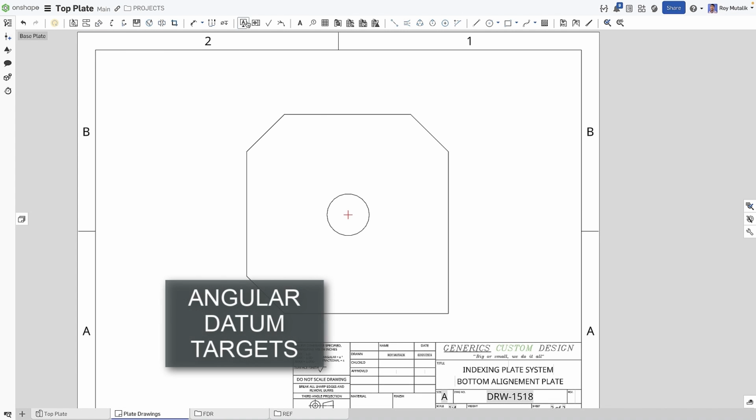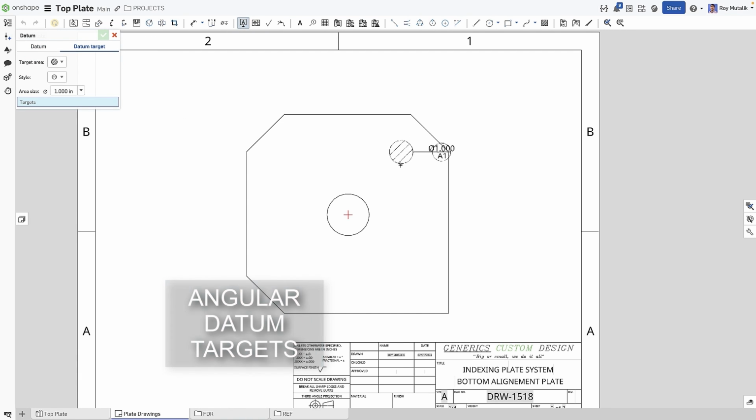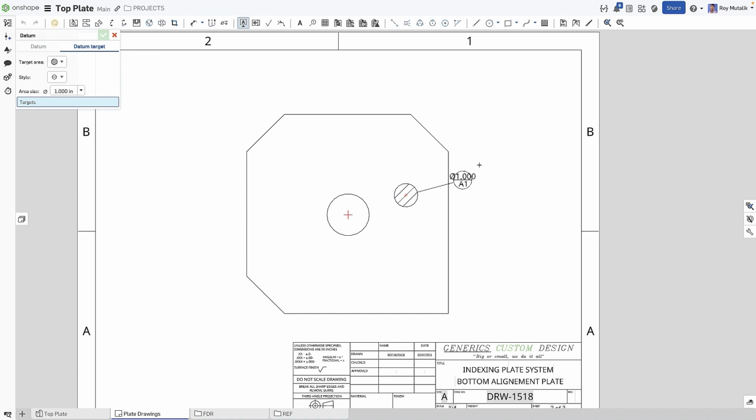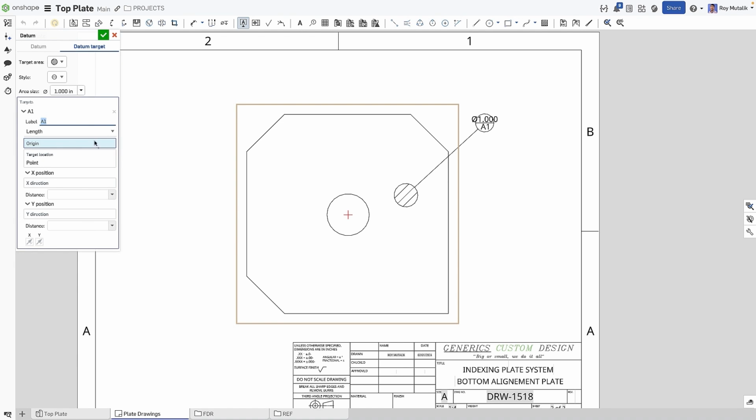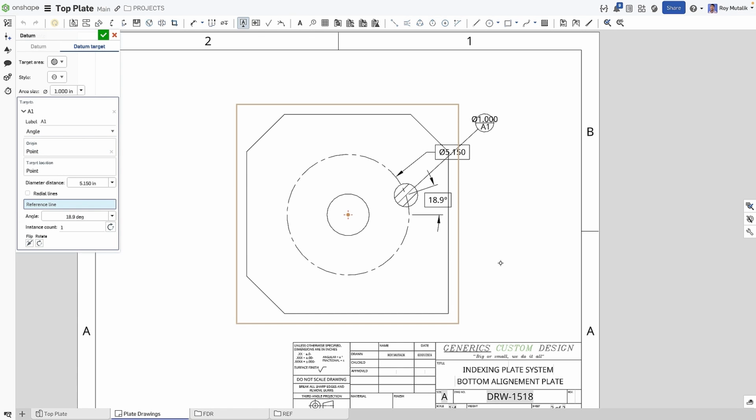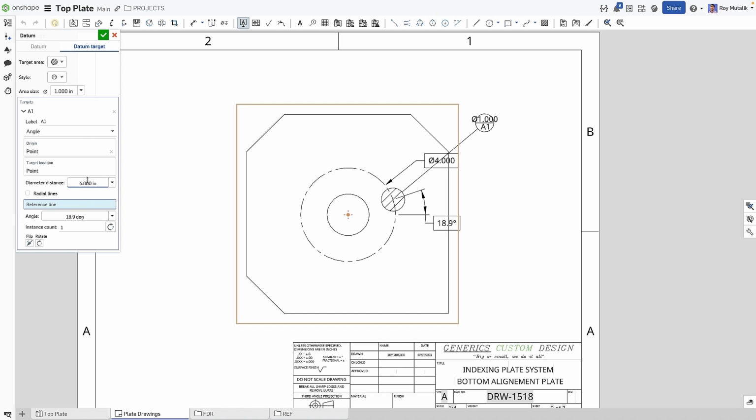In this release, you'll find improvements to datum targets. Placing a datum target on the center hole, you can now choose to define its location using an angle. Selecting the origin for the angle definition will create the dimensions. You can update the value of the dimension accordingly to capture your exact intended location. You can flip the measurement or the angle display.